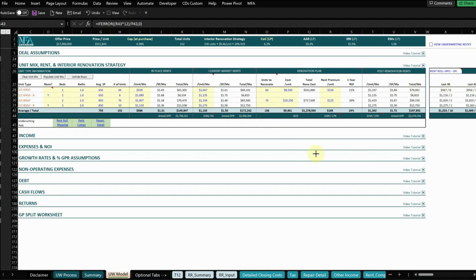So now that my rent and renovation strategy is done, let me explain some of the totals in the green line below, right down here. We have our annual gross potential rent right here for our in-place rents. We have it for our market rents. And then what that does, it allows us to calculate our annual loss to lease. So I'll oftentimes compare that against what I see in the T12 and then help dial in my numbers down below. And now we'll get into the rent premium.